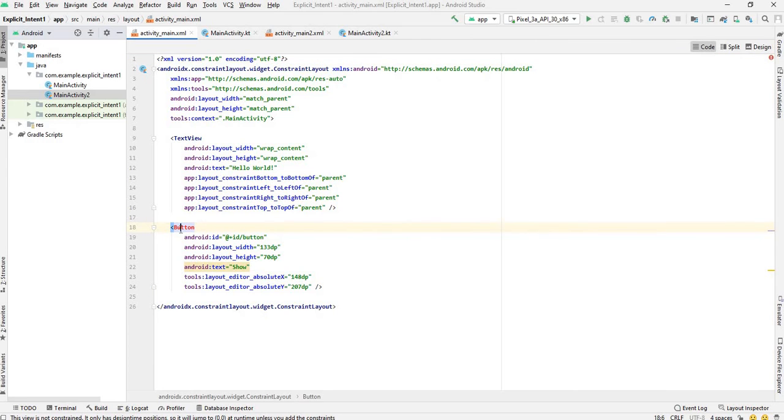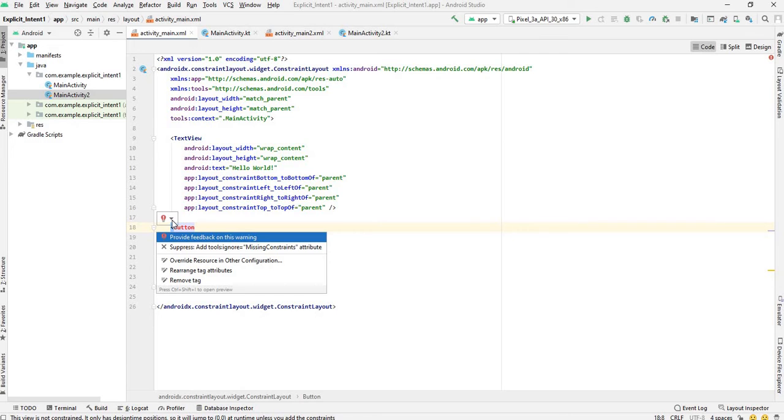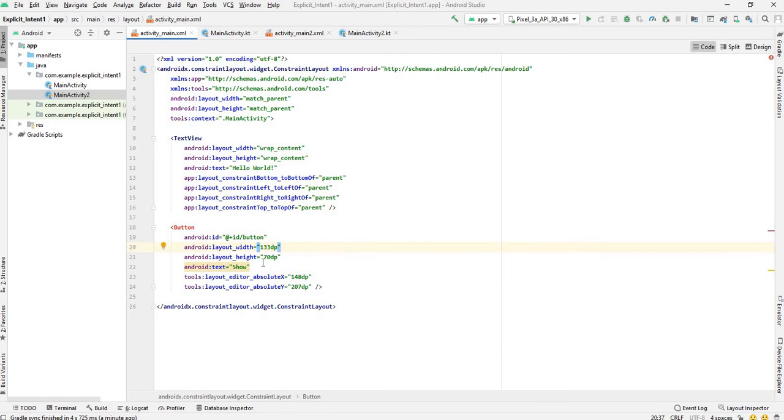The button is created successfully, but it shows an error. Let's see what the error is. Let's click it. We have to add the tools missing constraint attribute. Let us wait for some time. We have to add some more attributes.